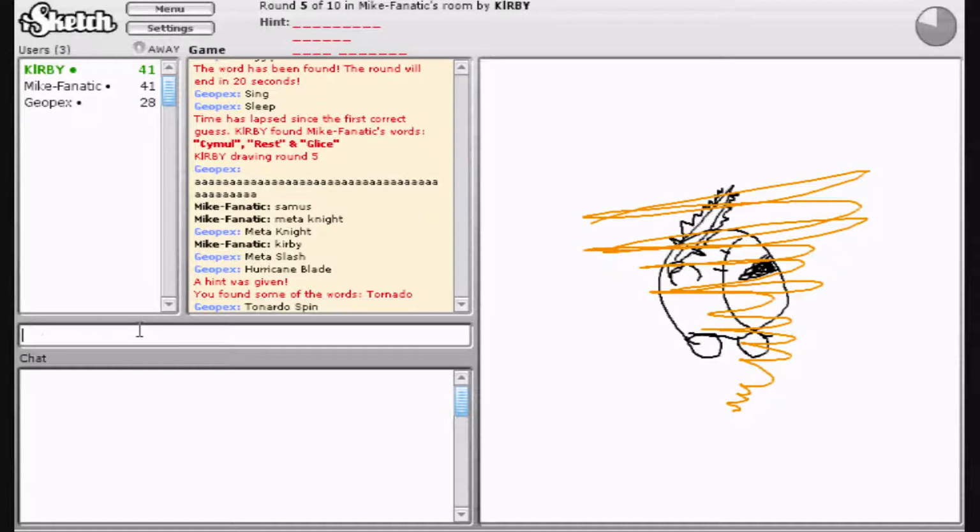Another hint, please. At first, I thought that said Meta Tomato. How am I spelling it wrong? Let's try this. Oh, I get it. No, never mind. It's not that. It's spammable B. How am I spelling it wrong? Tornado spin. No, you're getting tornado, right? It's just the first word. Well, how else do you spell his name? No, it has nothing to do with his name.